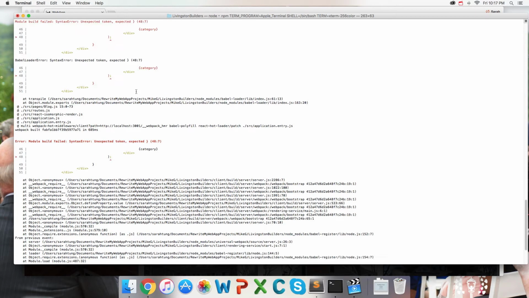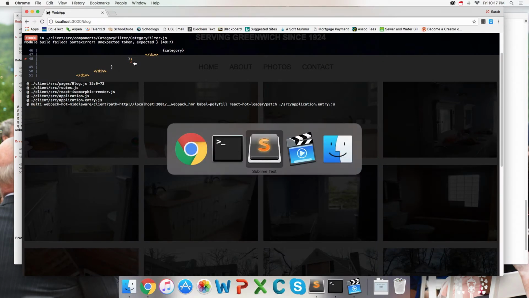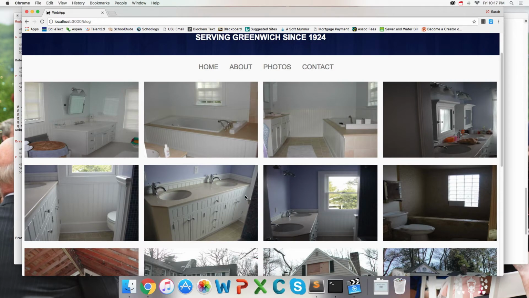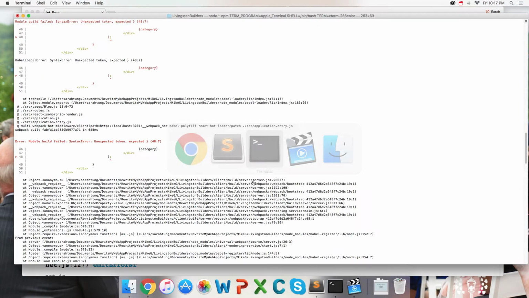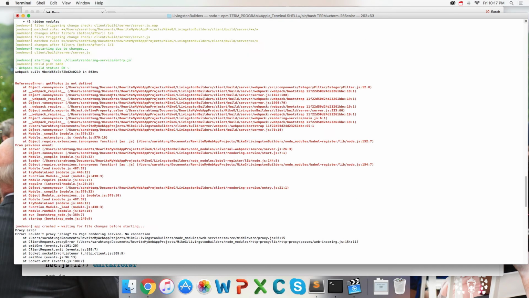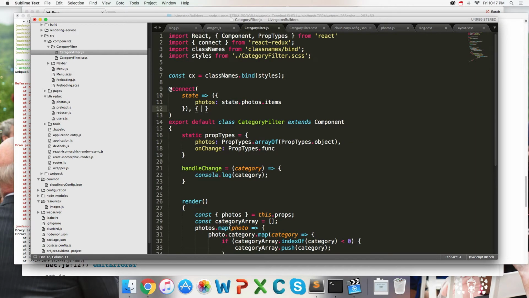Oh boy, we got something. What do we get? In category filter on line 48. We screwed up. Don't need a semicolon. There we go. All right. So let's see what this looks like. If it lets us. What do we get? Get photos not defined? What are you talking about? Ah, this. Right. There we go.